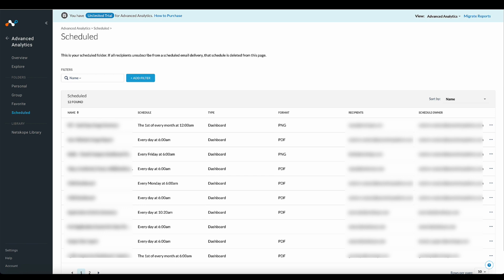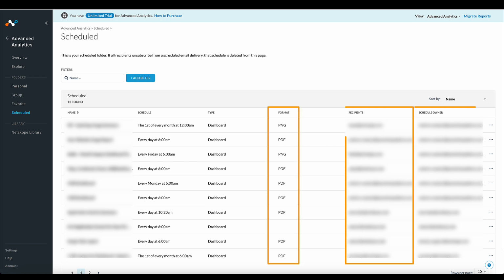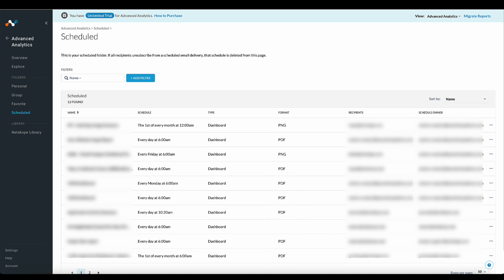Scheduled is the central location where you can see all the schedules set up for your entire tenant. In this view, we can see the file type, who will be receiving the dashboards, and who is sending them. I like this view because when you have deactivated users and accounts, you may want to see what schedules they have set up, and you can delete and adjust them from this section.